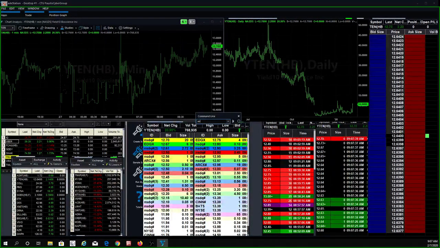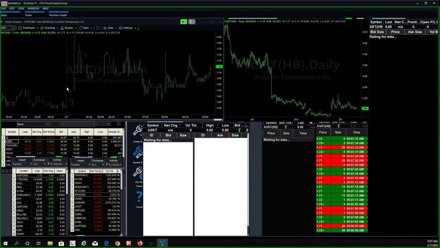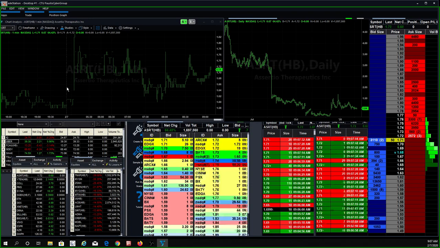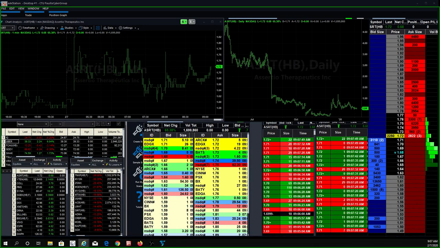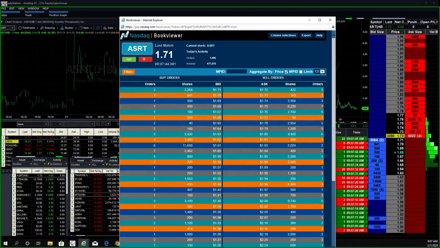That one's not bad. ASRT, another one right there. Cheap little stock. Listen, it's gapped up pretty nicely this morning. It's actually one of the biggest percentage gainers of the market. 1.7 million shares traded. Let's go check out the ASRT here. We've got a couple of iceberg orders out here. We've got a nice 13,000 share buyer right here at $1.60, and a couple of those there at 9.